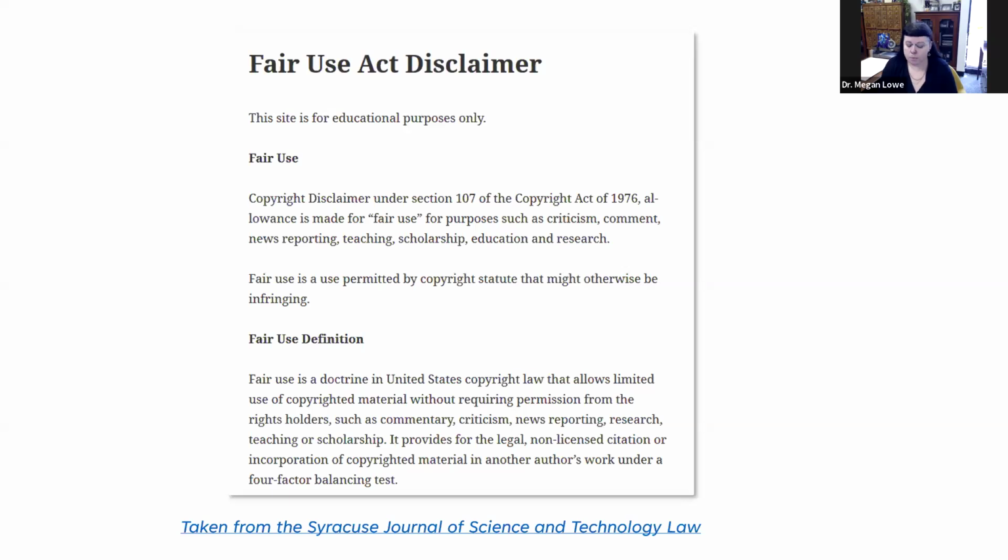Fair use is a use permitted by copyright statute that might otherwise be infringing. Fair use definition. The fair use is a doctrine in United States copyright law that allows limited use of copyrighted material without requiring permission from the rights holders, such as a commentary, criticism, news reporting, research, teaching, or scholarship. It provides for the legal, non-licensed citation or incorporation of copyrighted material in another author's work under a four-factor balancing.